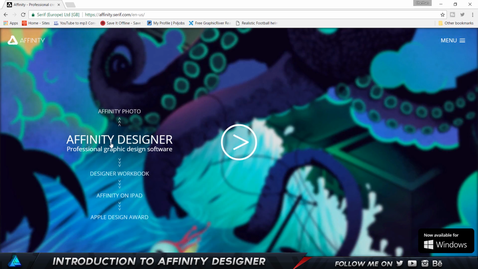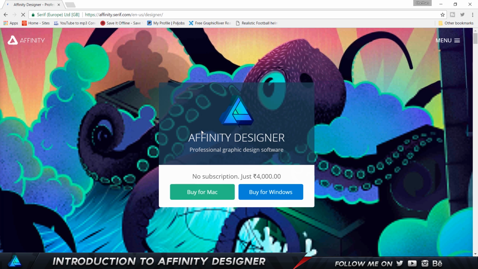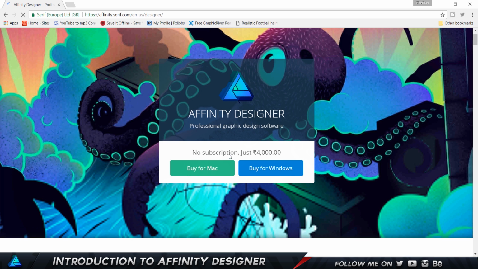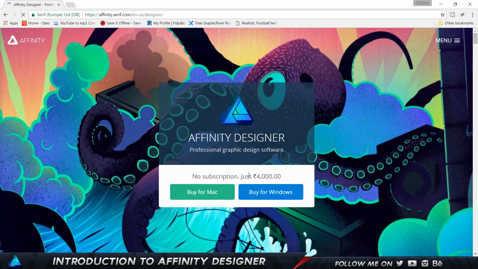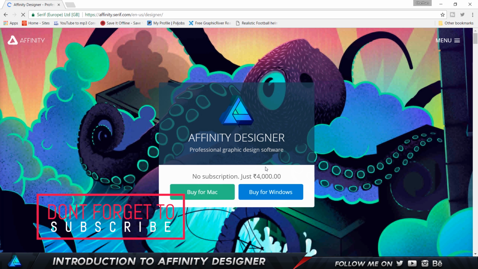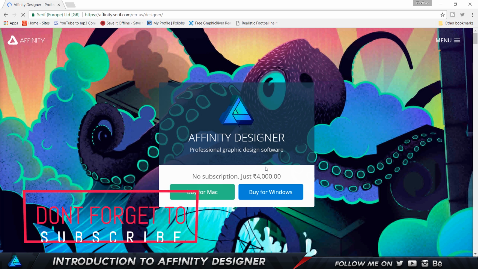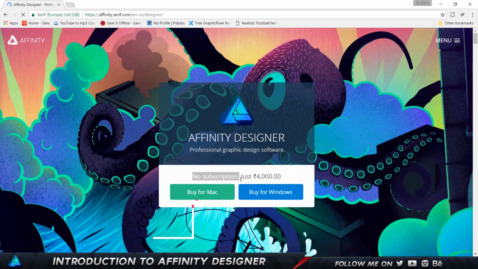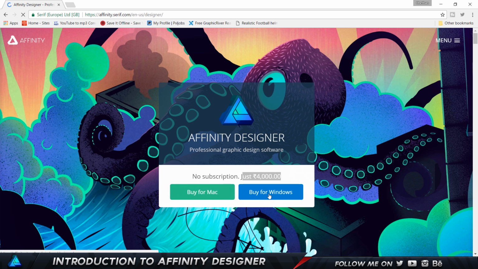If I click on Affinity Designer over here, it's going to take me to a new page. As you can see, the first thing you see is the price. Since I am in India, it's showing up in rupees. It's just 4,000 rupees, and if you convert it into US dollars, euros or pounds, it's going to come up to about 50 bucks. And I think 50 bucks is extremely cheap for a crazy software which provides a lot of benefit and value, and it also has no subscription. It's a lifetime license, with free updates whenever it comes out with an update. Now it's available for Mac and Windows, which is the best part again.